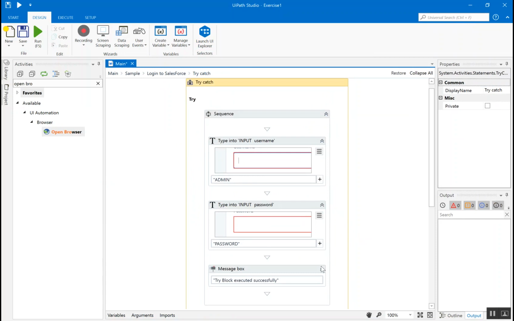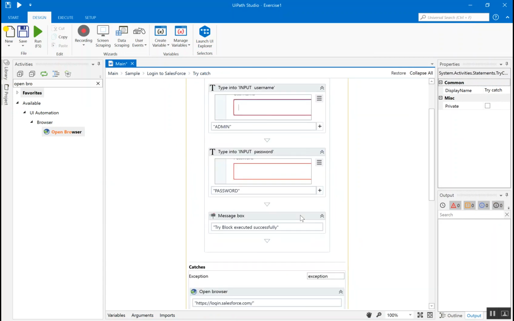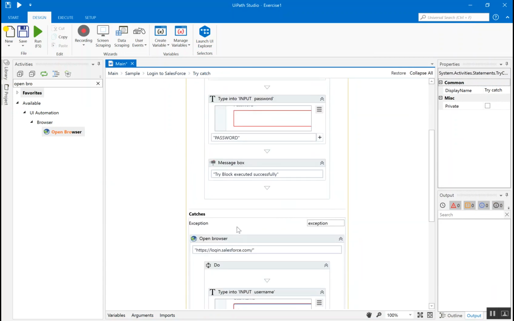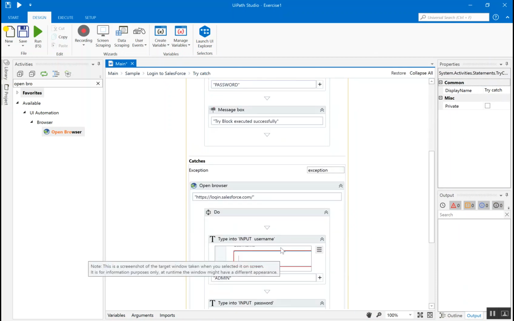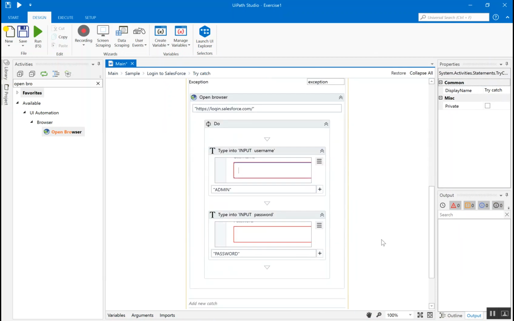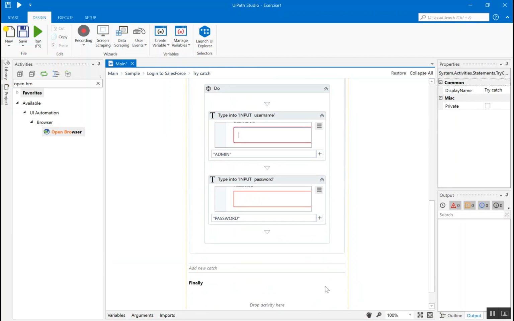So we have the try catch block. I used exactly the same details, but the only difference is that now it's opening a new instance of the browser and then it's entering the user ID and the password, right? And it works. And let me put another message box saying that the catches block has been executed successfully or something like that.